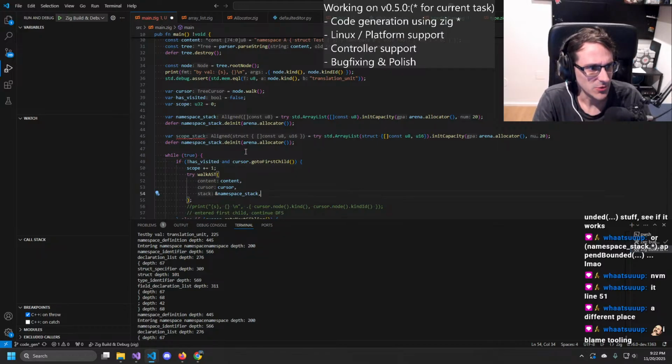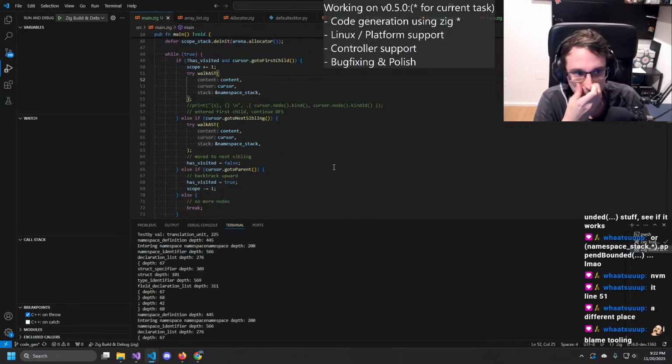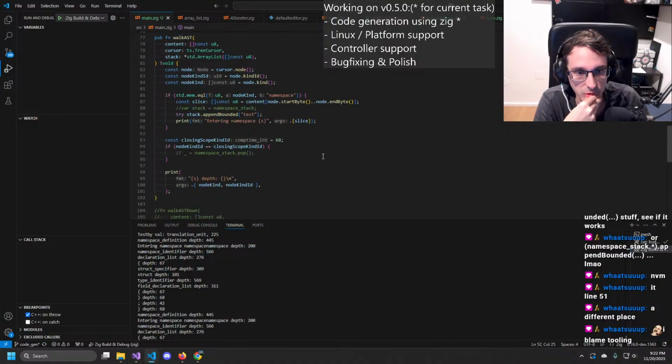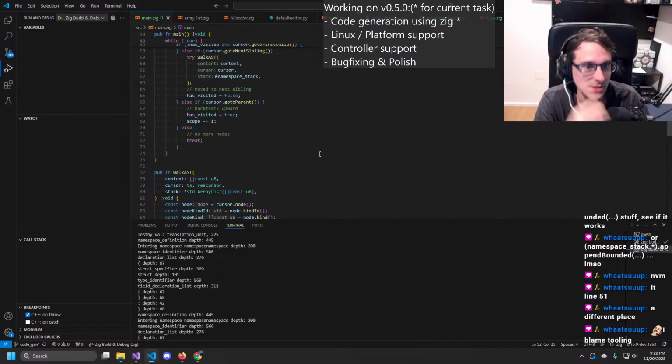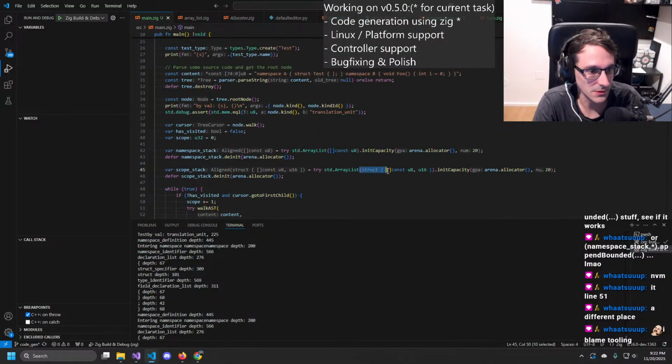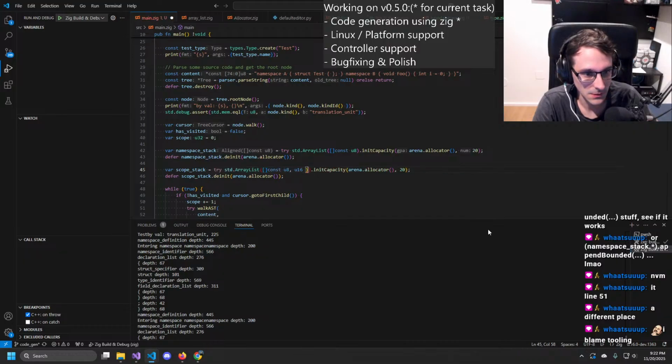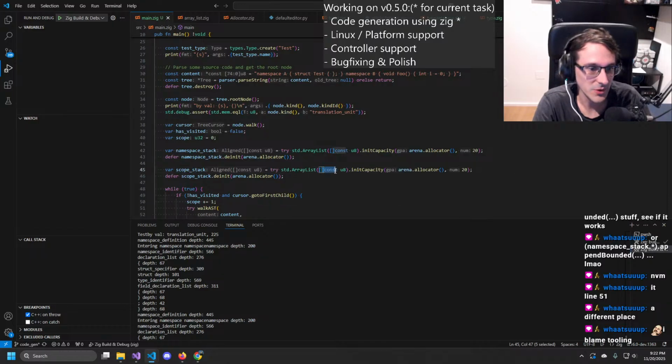Do I want to use u16? I'm not sure. What would I want to store? It's basically the scope level. Maybe never mind, maybe we don't do that. Maybe I just do that. That's a scope stack. Or we could store the u16 here.